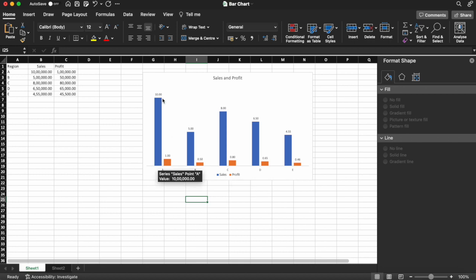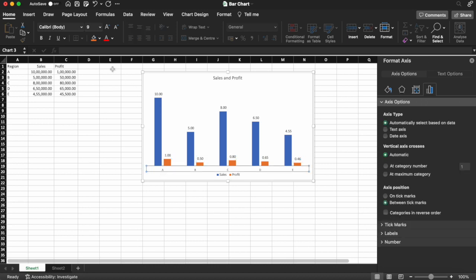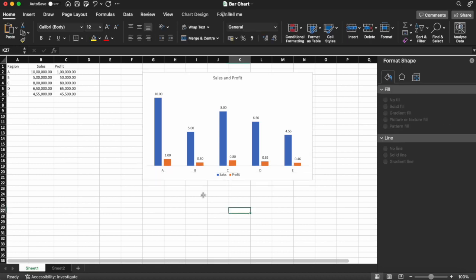You can also select these data labels and increase their font size as well. You can also select this axis value and increase the font size of those labels as well, right?